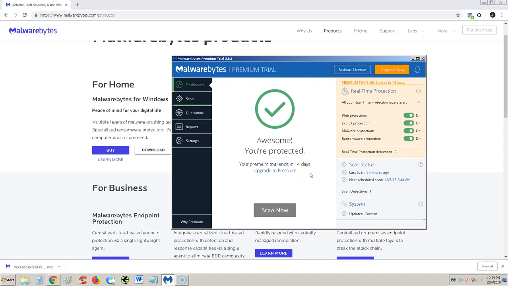So I like how on the right hand side here it has real-time protection available to click on right away. Web protection, exploit protection, malware protection, ransomware protection right here on the right hand side. Usually on antivirus programs you got to go to settings and then work on these, but I like how it has them on the right.